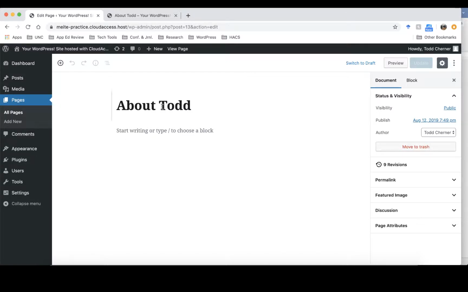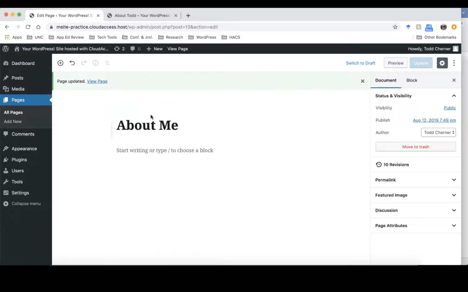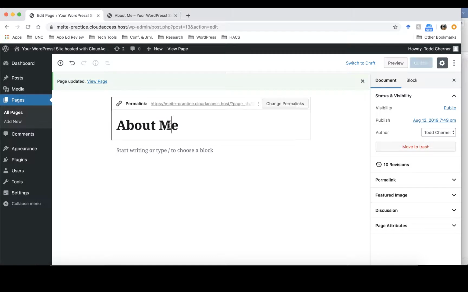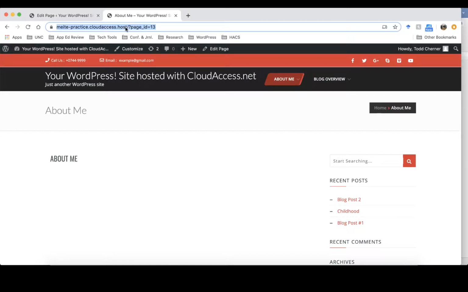Now, first things first, if I don't like the title of it, About Todd, I can change it. So I'm just going to highlight the text, and change that to Me, and come over here and hit Update. And you can see page updated. So if I come over here and refresh this, you can see About Todd turns to About Me. Now, personally, I don't really like About Me, so I'm going to go back to About Todd, and hit Update. And if I refresh this, you'll see that it updates as well.